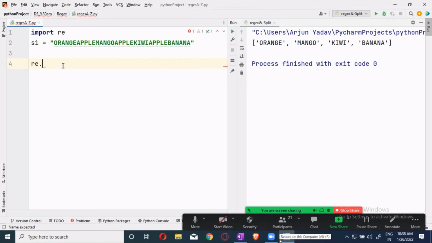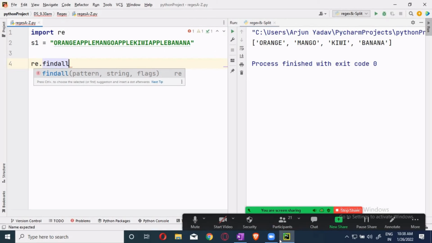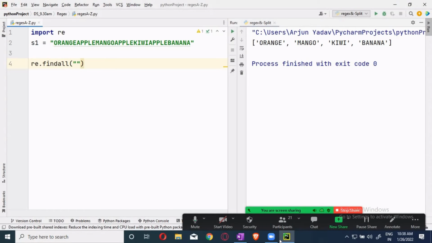Now re.findall. What is it that you want to find out? Capital A to Z. How will you give it? Square brackets, A hyphen Z. Got it? Now where will you find this? Most of the cases, guys, if you want to find multiple instances, go with findall, maximum findall, or finditer. Okay, remember that.